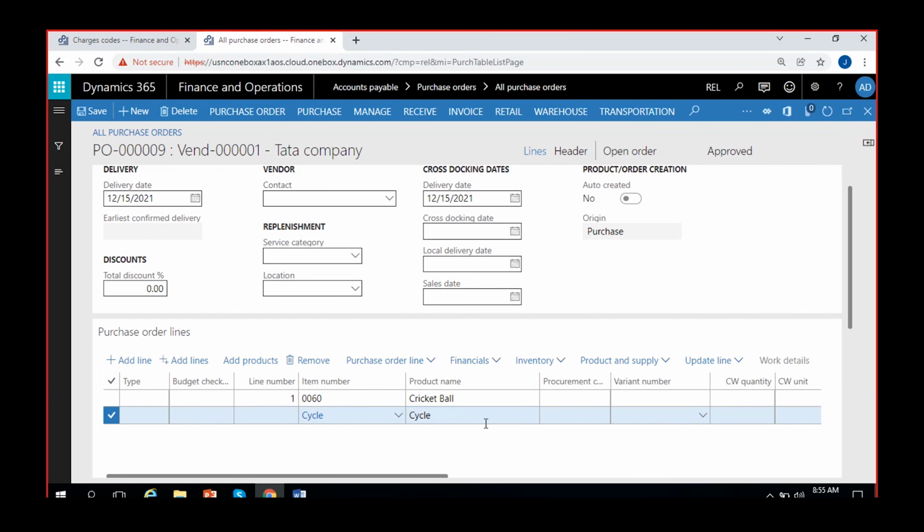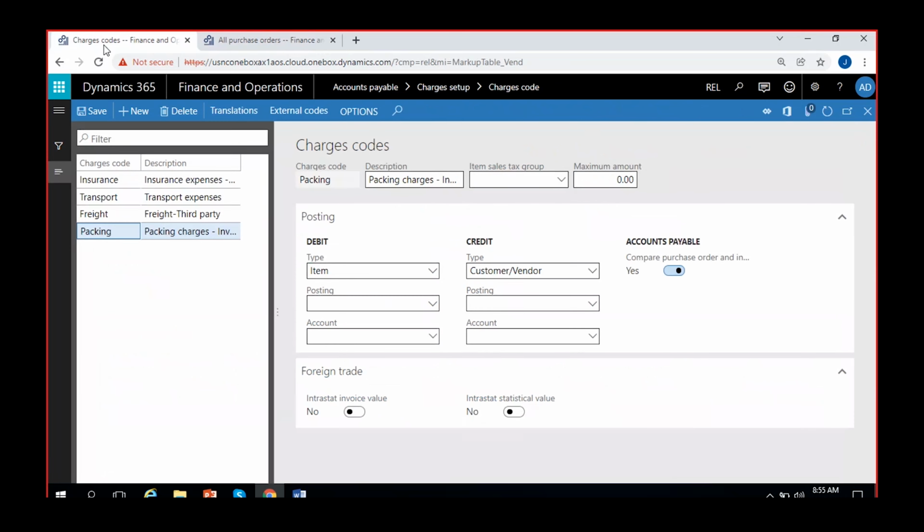Okay, but these cycles don't need any packing. They come with default packing. The vendor is not charging any packing charges on these cycles, but he is charging some transport charges. Transport charges which are not being added onto the inventory but paid to the same vendor. The vendor himself is delivering the goods with his own vehicle, so he is charging some transport charges.